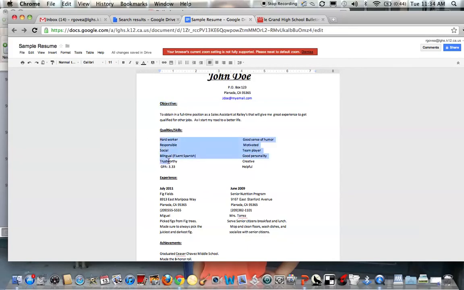Now, here you're going to put your skills and qualities. Do not exceed more than 12, okay? This section here, you can put bullets if you would like. And the way you do that is you go here and you click bullets and then enter the bullets.